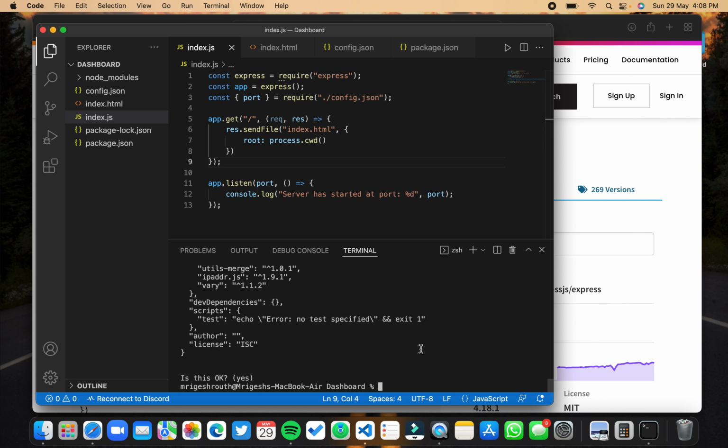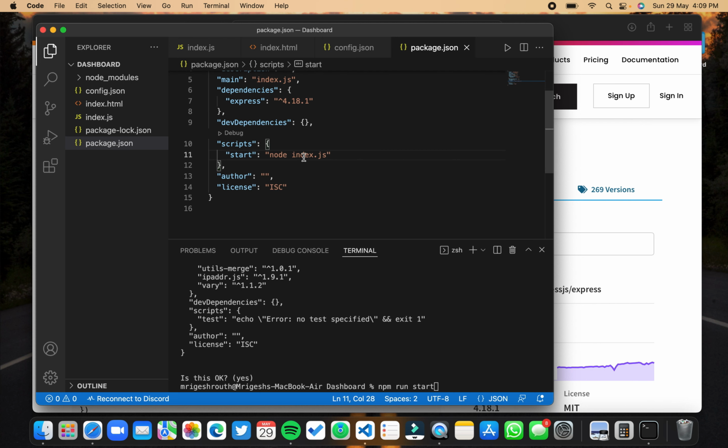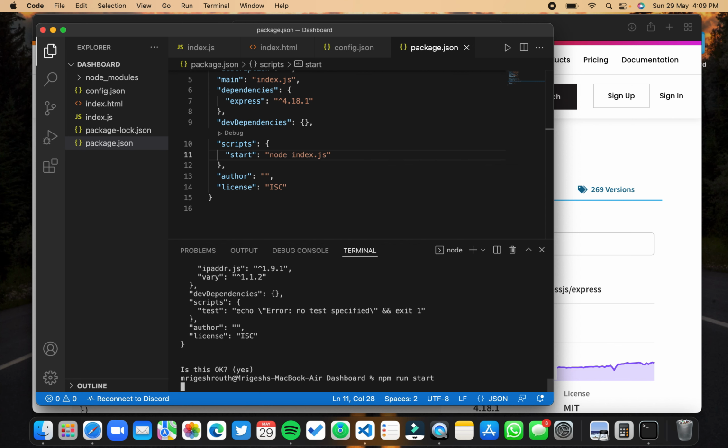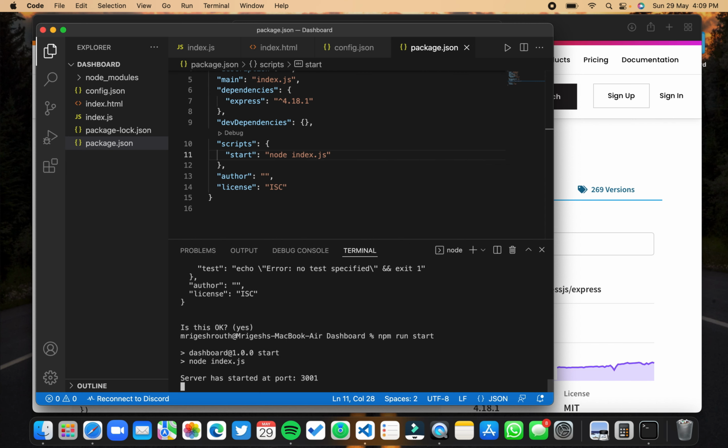Once we save it, Control S, I'm going to type in node, actually not node, npm run start. Start is the script that we provided in the package.json file, and it's going to execute this string here. So npm run start, enter, and there we go. Server has started at port 3001.